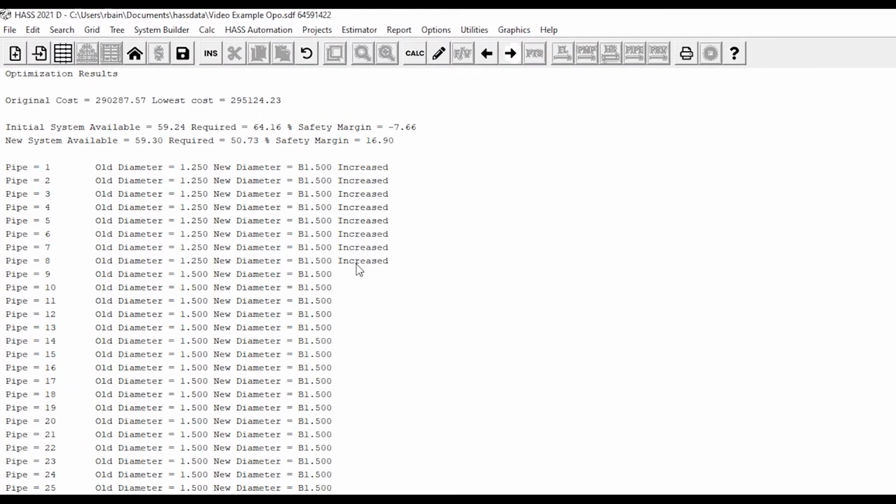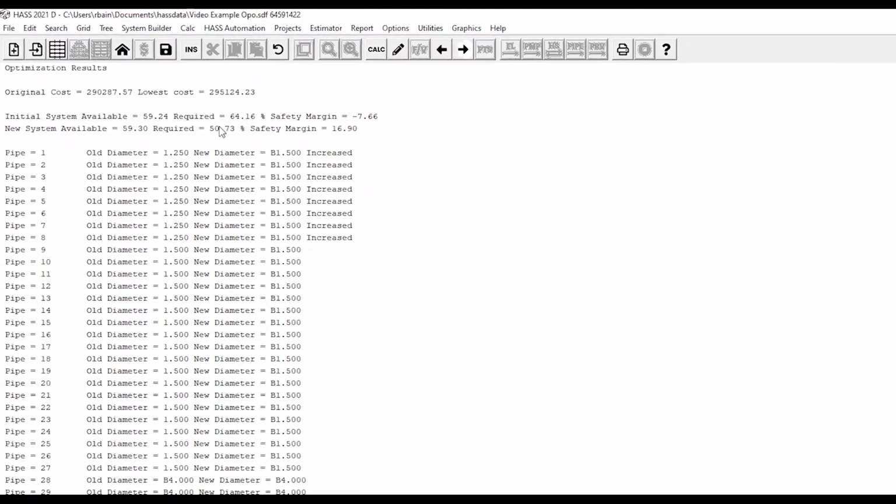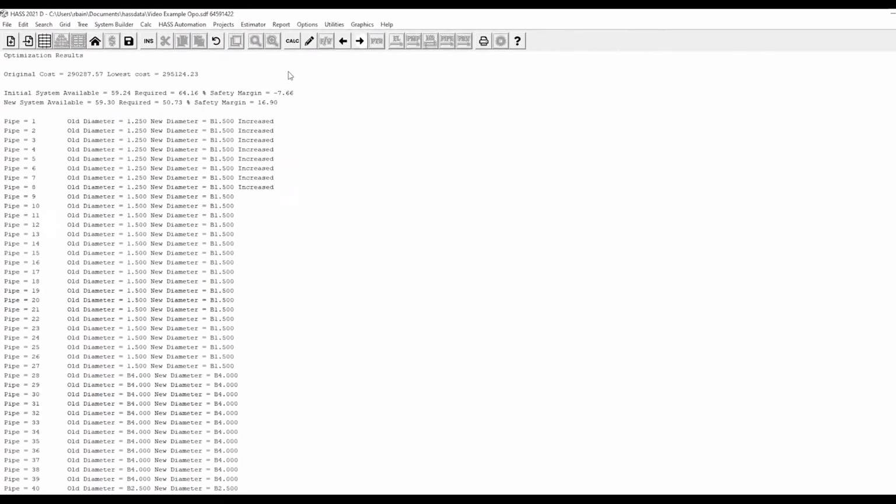If a pipe is changed, you will see it in the far right-hand column. You will also be able to see your old pipe diameter and your new pipe diameter. You will be able to see your initial system available pressure compared to your required pressure and the safety margin. Then you will be able to see your new system available pressure compared to the required, along with the safety factor. To see your actual calculations, click the next arrow.